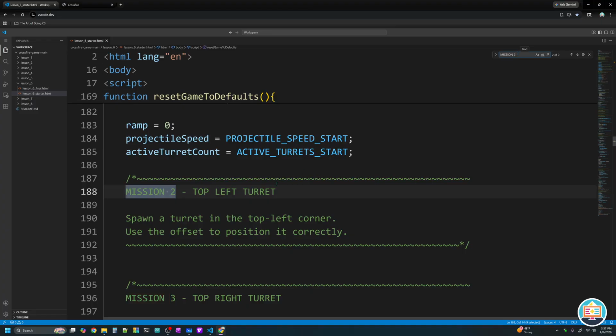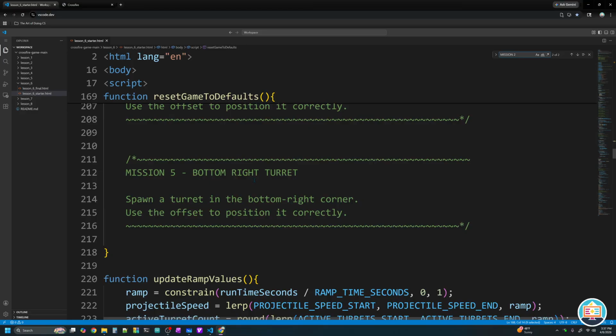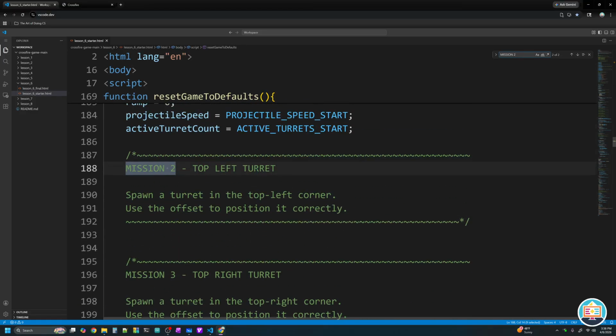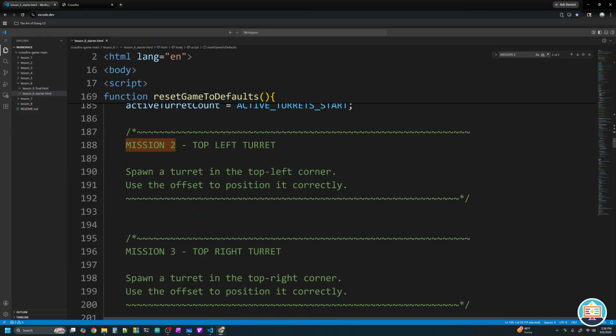Now, mission 2, mission 3, mission 4, and mission 5, if you look, they are all right here in a row. This is sort of a light lesson. So each turret spawning is going to be its own mission. Where are we spawning these? Well, we're spawning them in reset game to defaults.